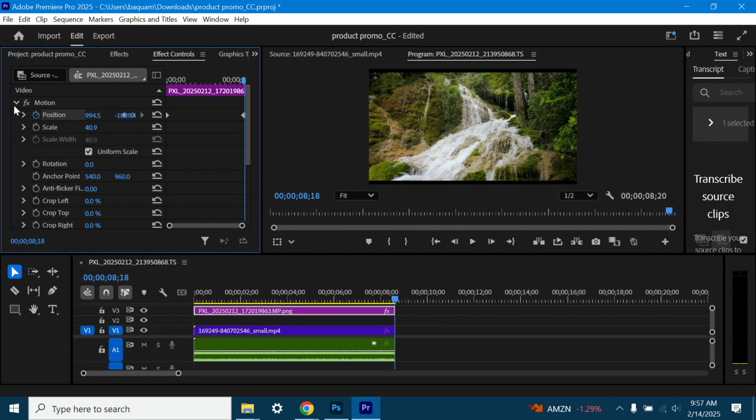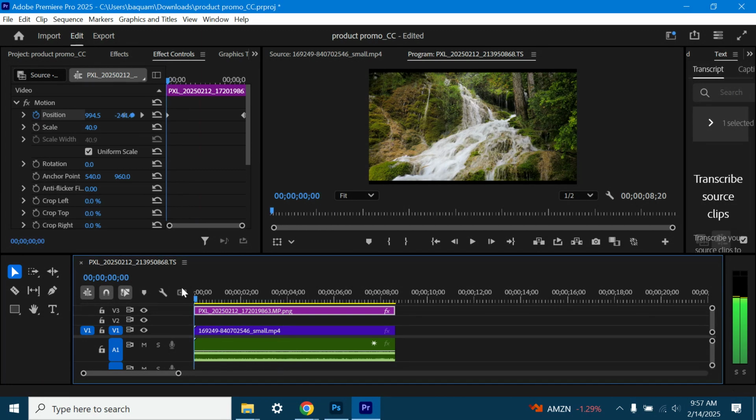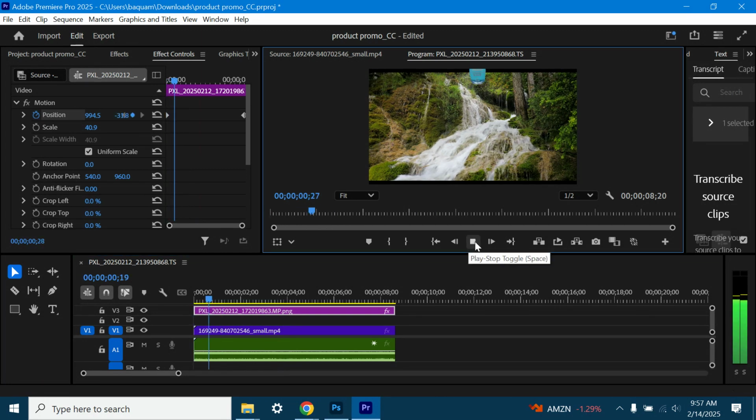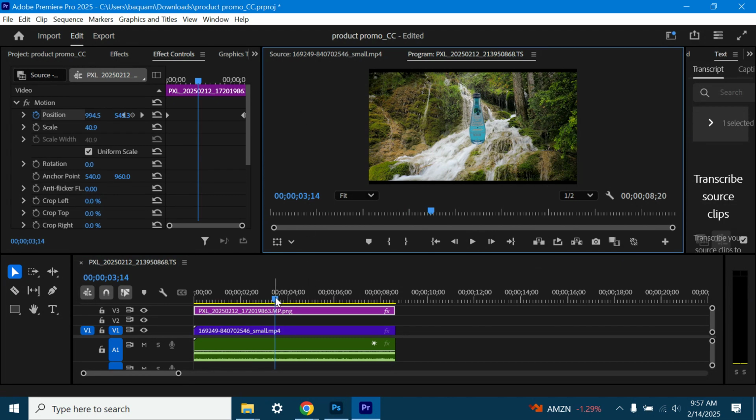Whoop, go this way. Maybe. Let's do something like that. Yeah, I think that'll work. So when I click play, it falls down. Now the cool thing is I can do this with other things too.